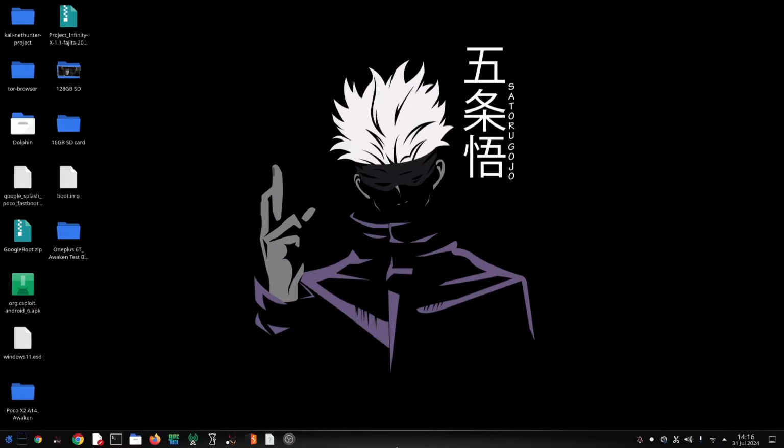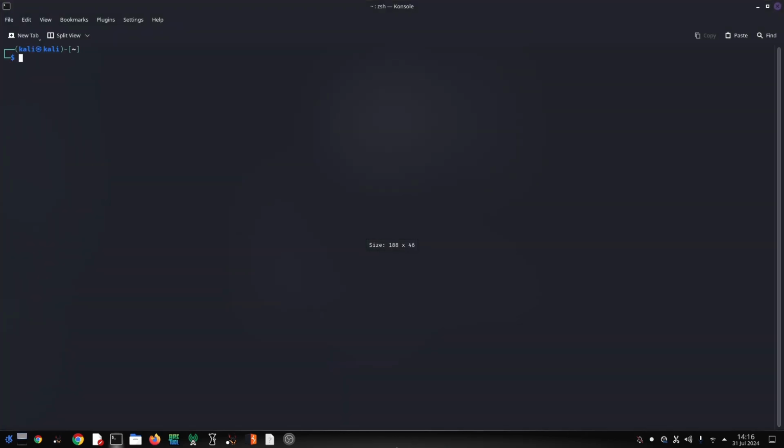Hey everyone, and welcome to this tutorial on Msfconsole, the powerful command line interface for the Metasploit framework. We'll explore its basics, from launching to navigating and executing exploits. Let's dive in.